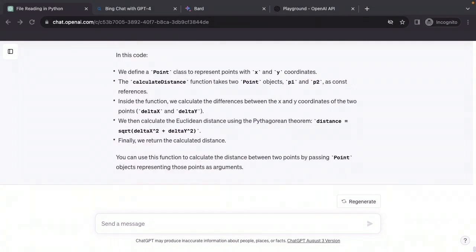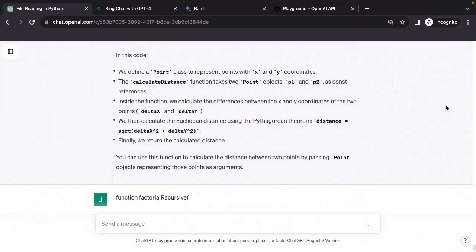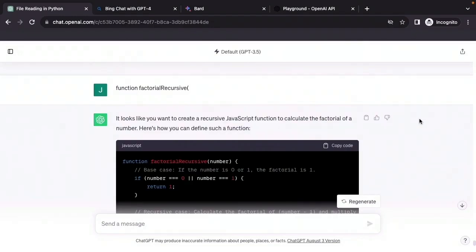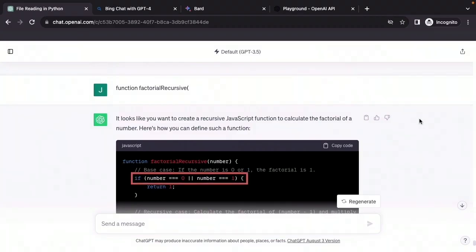Let's try one last example of code generation using starter code. Here is the function that I want to generate code for, factorial recursive. The fact that I use the function keyword to define the function indicates that this is code in JavaScript that I'm looking for. And I only have the opening brackets, but it completes the rest of the code for me. Observe that it also follows JavaScript best practices and it uses the triple equal to check whether the number is equal to 0 or 1.